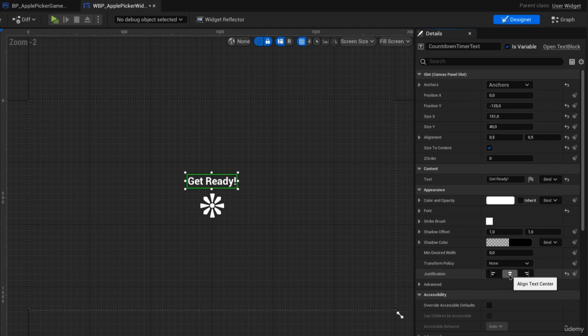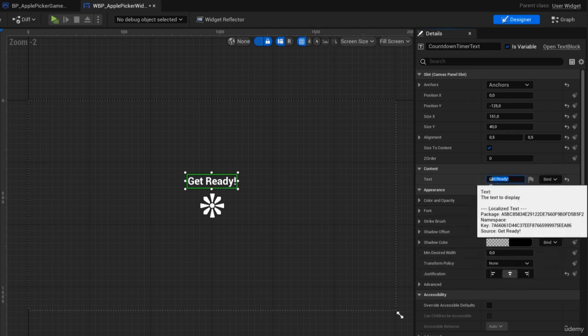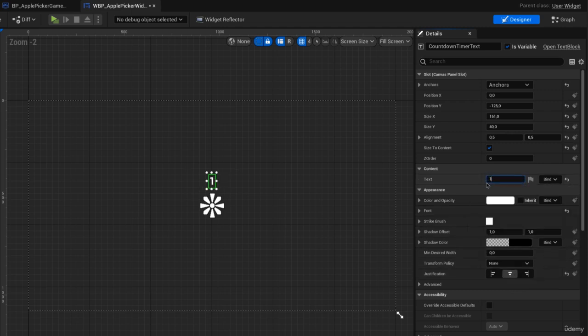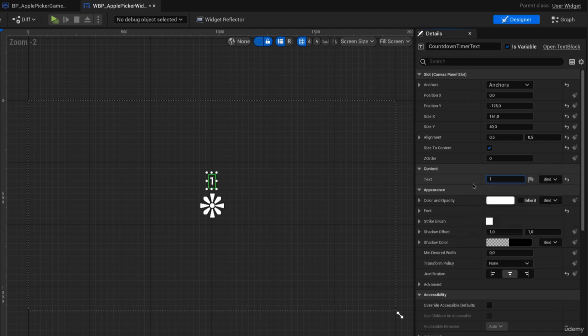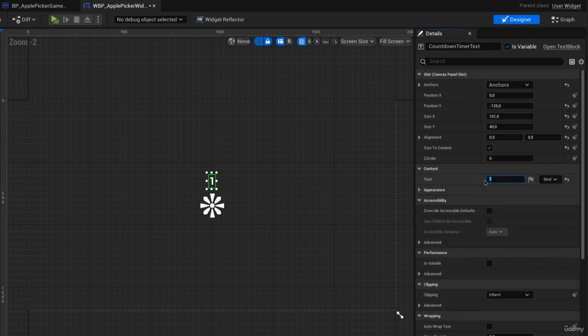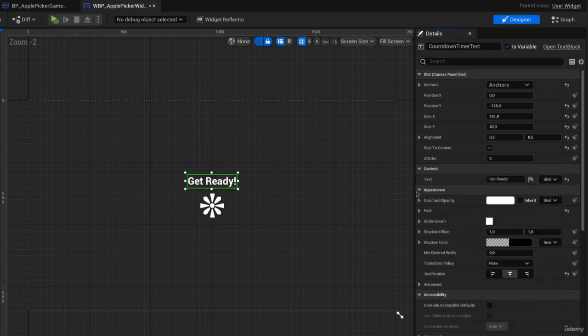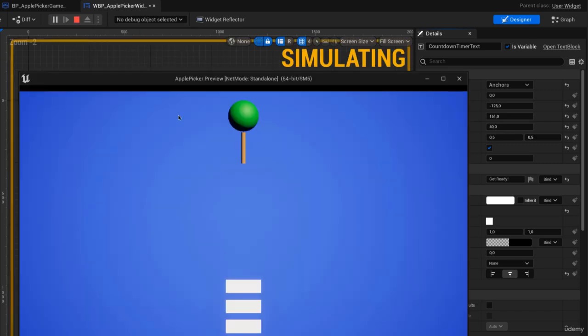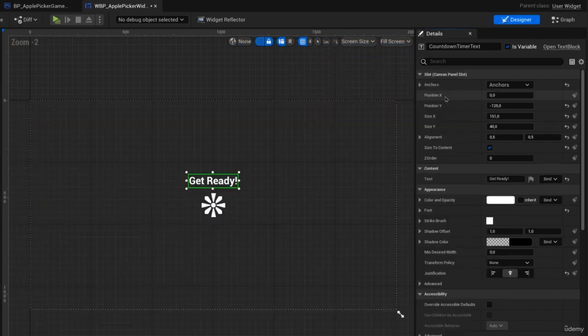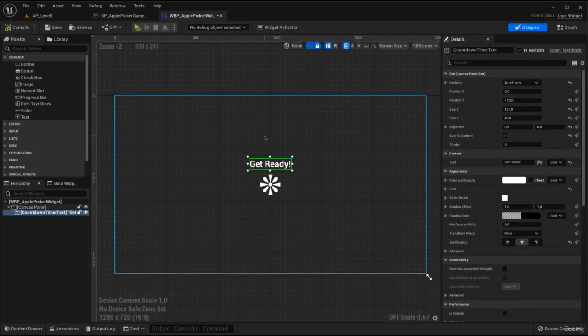Remember, we will update that text programmatically. And since this will display our countdown text in numbers such as 3 to 1, for example, such as 1 as we can see here, we want those numbers to be centered, otherwise it will look strange. For now, I will set that back to get ready. In this blueprint editor, we also have the play controls up here, and so we can choose to play right in here. I will choose to play in a new editor window, for example. But notice the widget does not display. Why do you think this is?